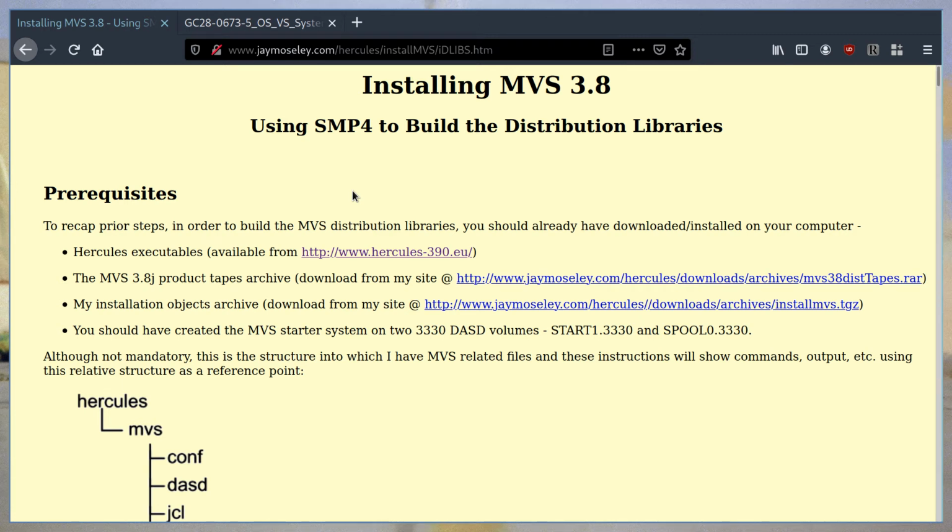Hello and welcome back. I'm Matthew, and this is part 3 of our series on installing MVS 3.8 under the Hercules emulator using Jay Mosley's instructions. So in our previous steps, we have prepared some of the preliminaries and created our environment on our Debian Linux system. In step 2, we copied the data from the starter system tapes to our DASD, to our emulated hard drive files on our mainframe.